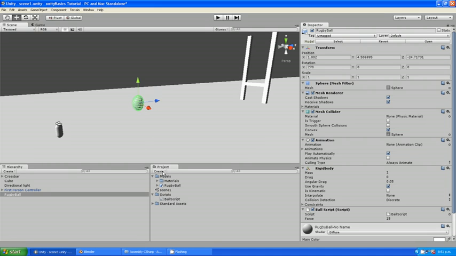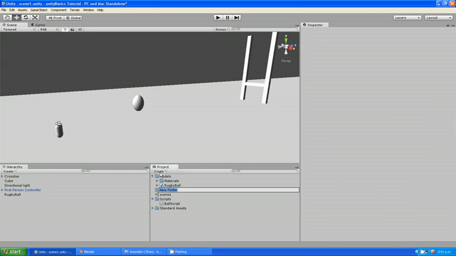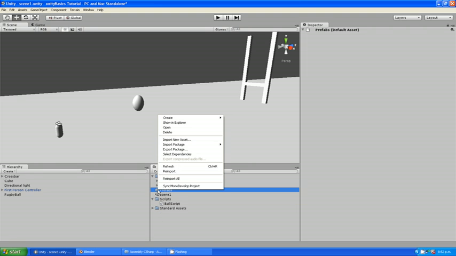So what I'm going to do is, first of all, click create, make a new folder, and this folder is going to store my prefabs, any prefabs that I make for my project. I like to keep things organised this way, it does tend to help. Now in the prefabs folder I'm just going to right click, click create and choose prefab.